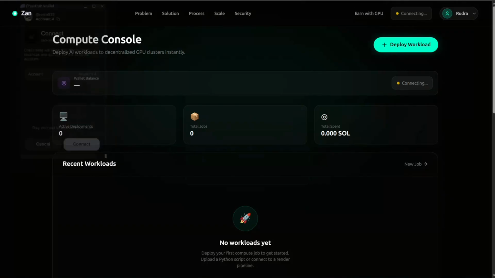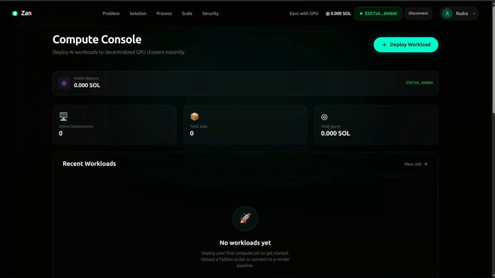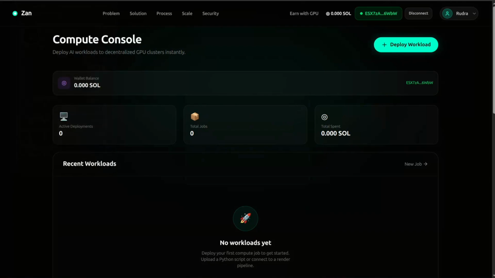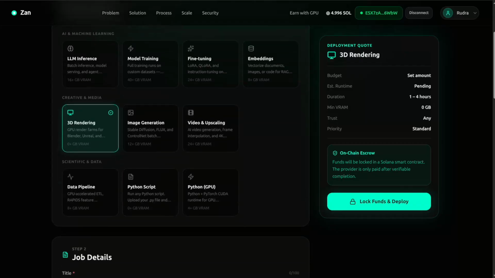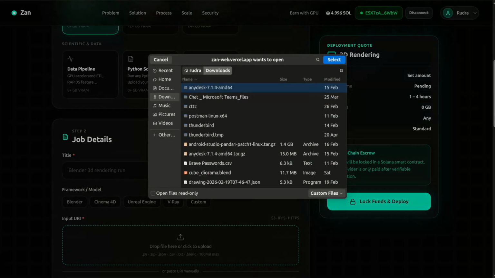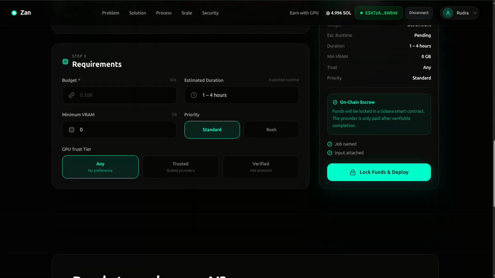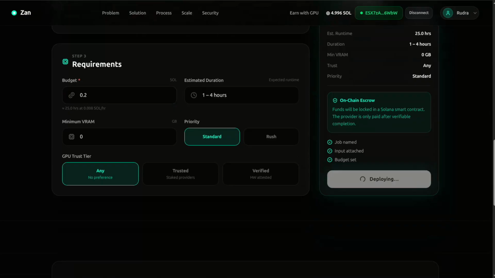connect, and then after some time the other dialog box appears, confirm the message. Then after that they can start deploying the workload. So here I've chosen to deploy a .blend file to render. That is very helpful for the people who animate a lot and do not have the GPU.